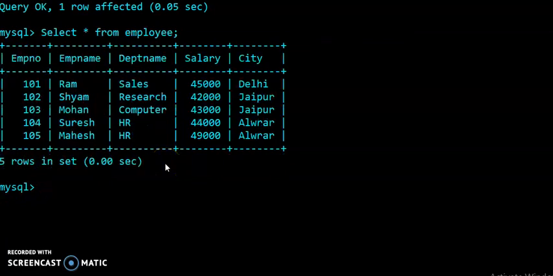And in the same manner, students, if you want to display only some specific columns, not all the columns, you can use the select command with the column names. So I want to display only the employee name with department name. So: select employee name, comma, dept name, from which table? From employee.